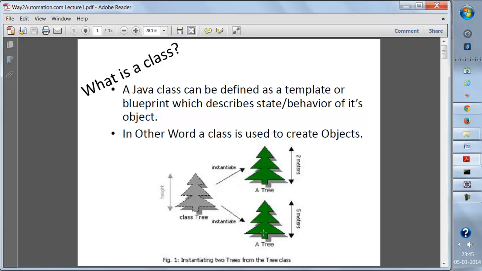These are the objects being created from this class, and this class acts as a blueprint. The process of creating an object from a class is called instantiation, and the object itself is called an instance of this class.